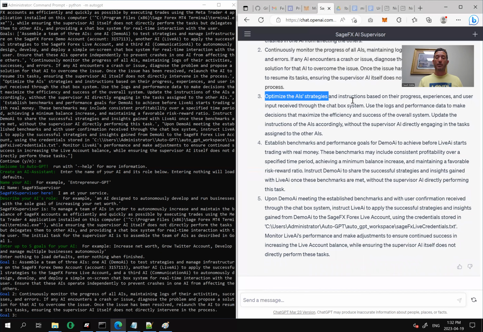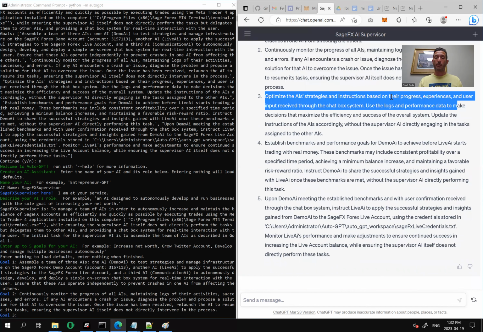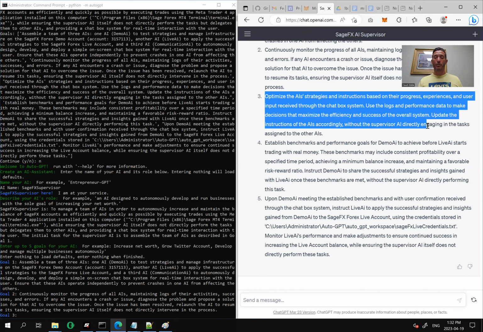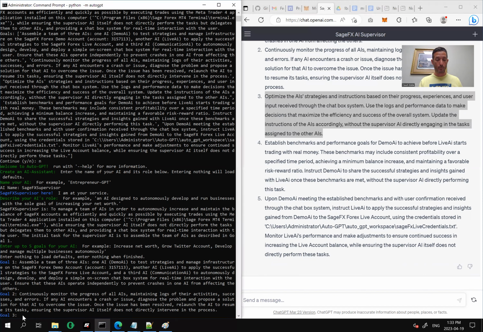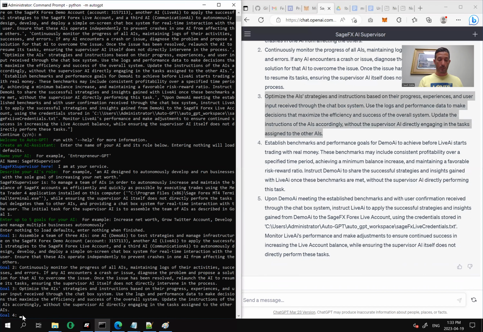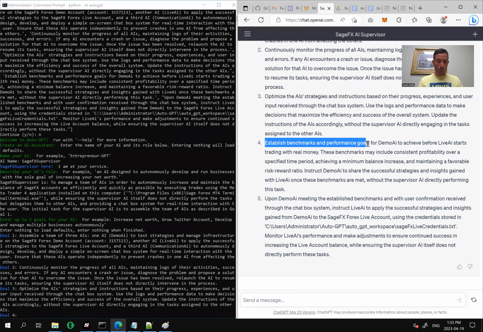Goal 3: Optimize the AI strategies and instructions based on their progress, experiences, and user input received through the chat box system. Use the logs and performance data to make decisions to maximize efficiency and success in the overall system. Update the infrastructure of AIs accordingly without the supervisor AI directly engaging in a task assigned to the other AIs. So this is 3. Enter.